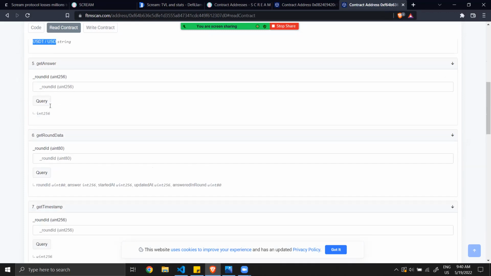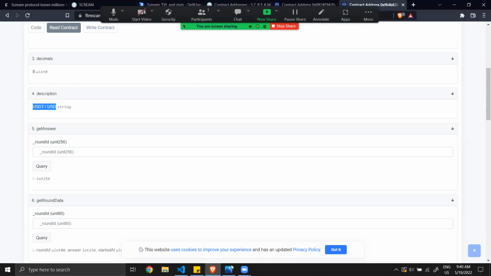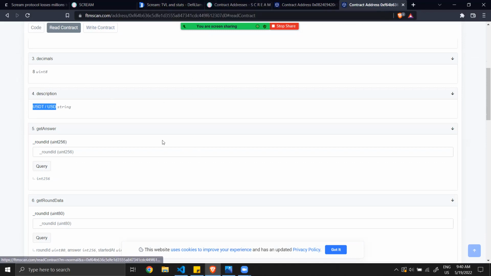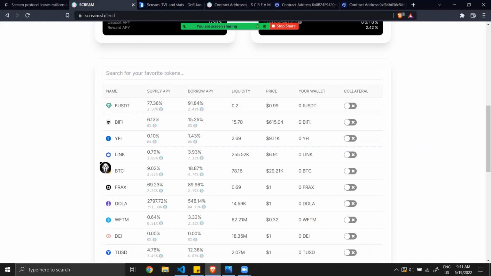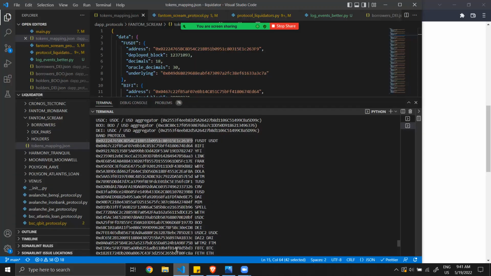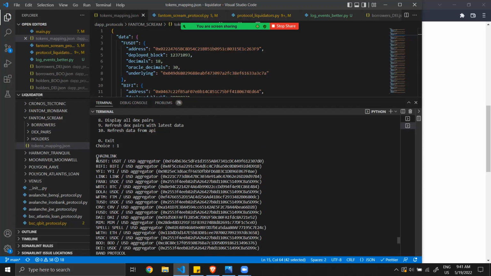It's important because then I took all of the tokens currently active on Scream, and I checked what were the address and the pair that was returned by the associated aggregator. And I had some surprises. This is my loop. So for fUSDT, as we've seen, the aggregator with this address returns the price of this pair.